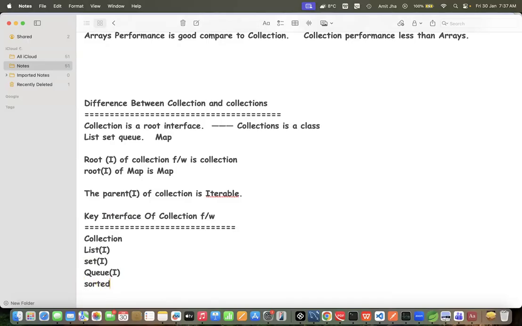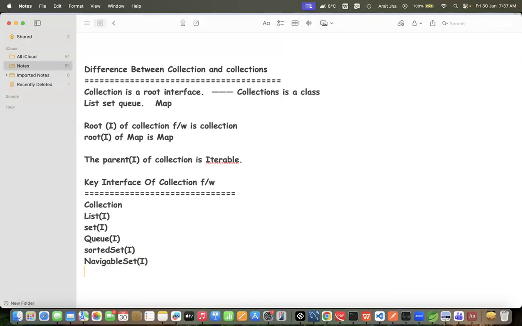Guys, see, SortedSet. Yes or no? This is also an interface. Then, guys, see, NavigableSet. Did you hear the name? No, Amit, I did not. If you haven't heard it, you need to hear it again. Okay. Then map.